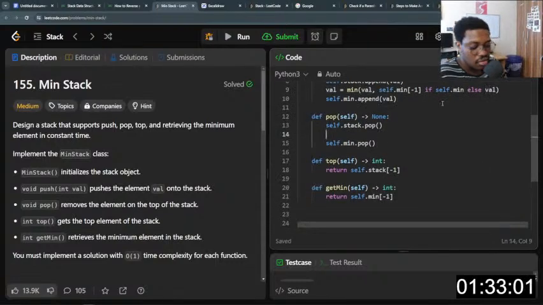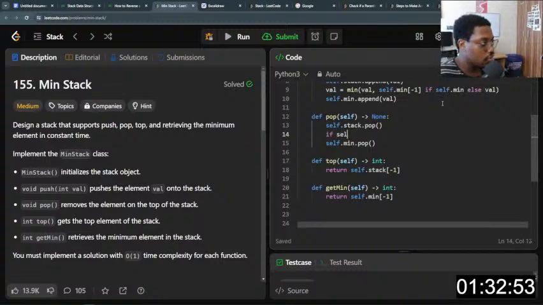So I'll say remove, right? But if self.stack, the last item here, is the same as self.min, the last item there. I mean, this might not cause a problem, but then we want to do this. We want to do this.